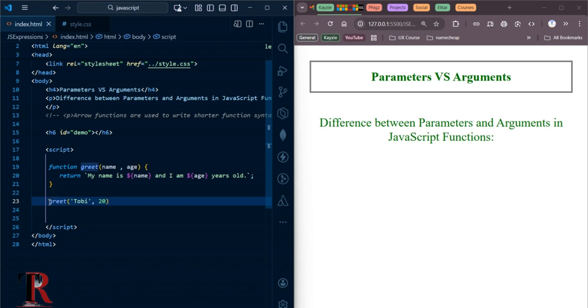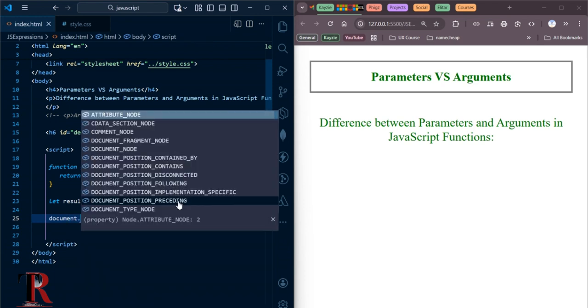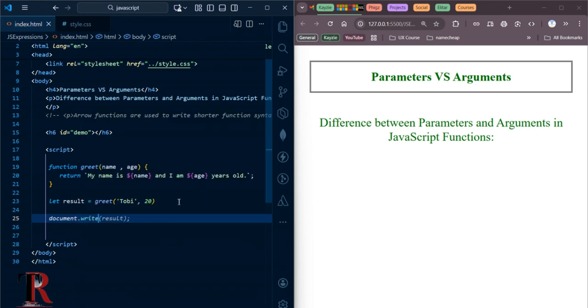So let me just quickly assign this to a variable and say let result equals this. So now I want to output what my result is in my browser: document.write(result). Now I hope you can see this. My name is Toby and I'm 20 years old.